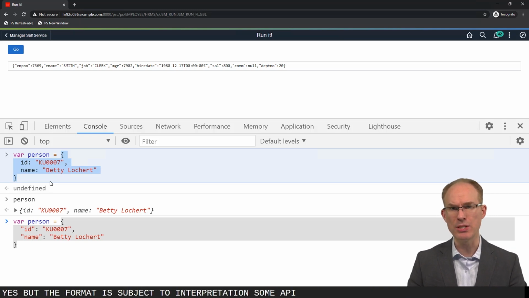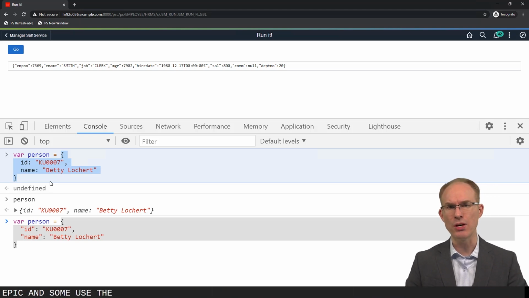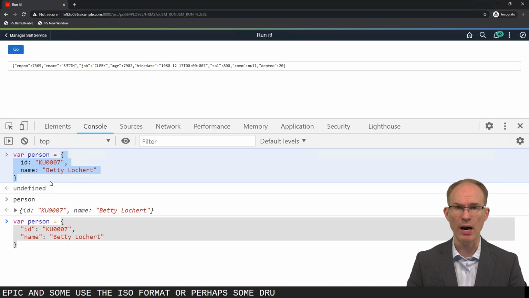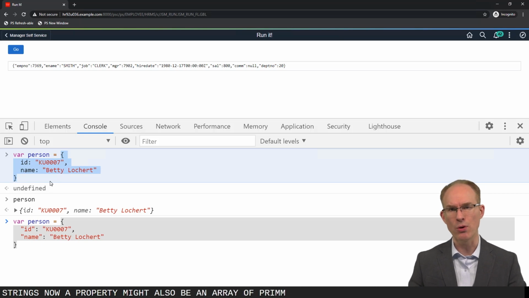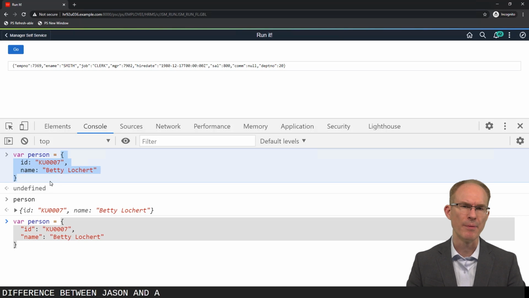Some APIs use the number of milliseconds since the epoch, and some use the ISO format, or perhaps some derivative thereof, choosing to store dates as strings. Now, a property might also be an array of primitives or an array of objects. So now here's a key difference between JSON and XML.